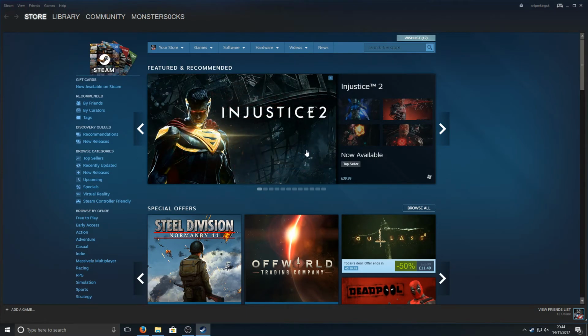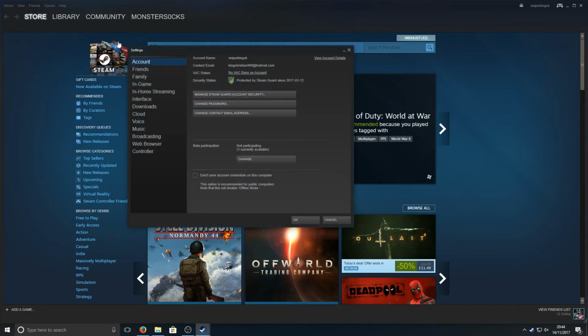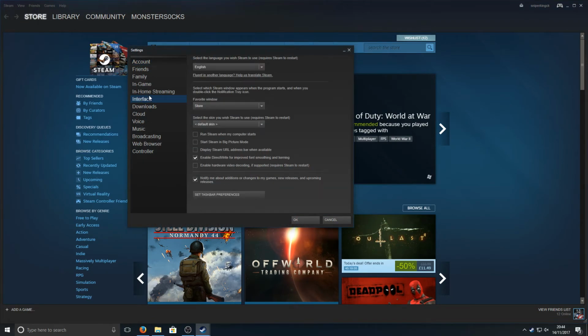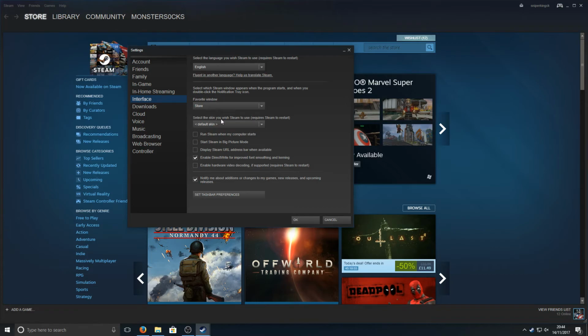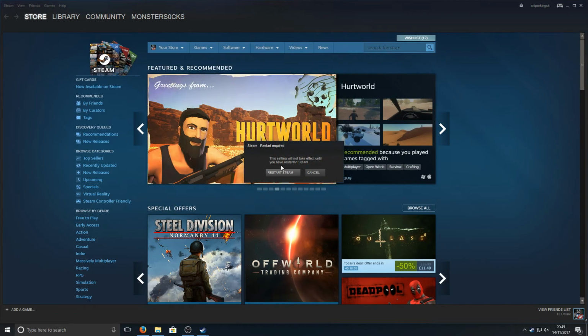And as you can see, I've got the old classic skin on at the moment. But if I go to the top left hand corner where it says Steam and we go down to settings, we can then go down to interface, and where it says select the skin you wish Steam to use, we can press the drop down box here and we can select Metro. And now if we hit OK, we will need to restart Steam.